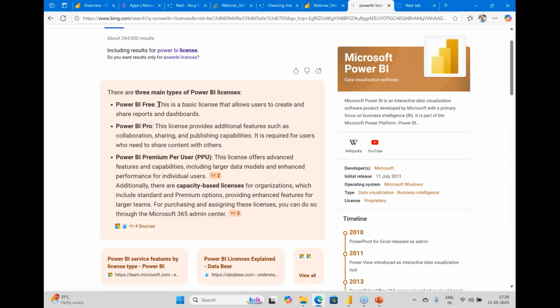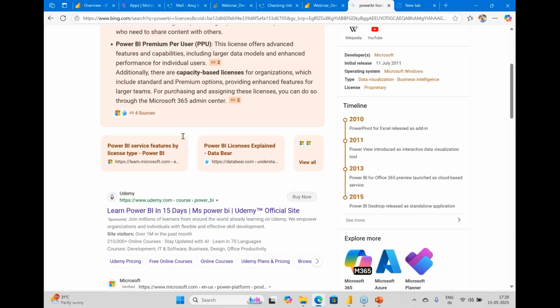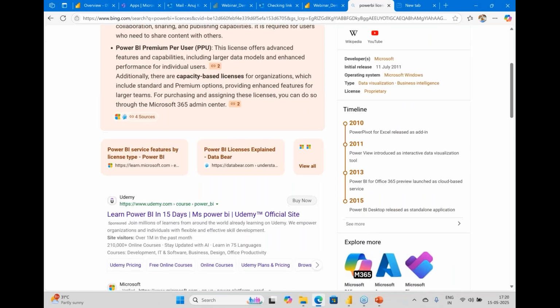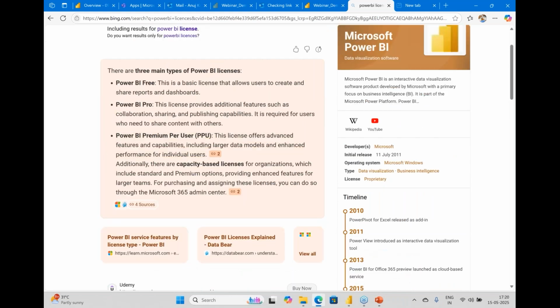So free is the basic license. The only caveat is I think it's 2 or 3 GB of data only. The storage available is only 2 or 3 GB, I have to check. While with Pro, 15 GB is there. And Premium per user, generally your companies where you are working will buy, say, 50 licenses of Power BI.